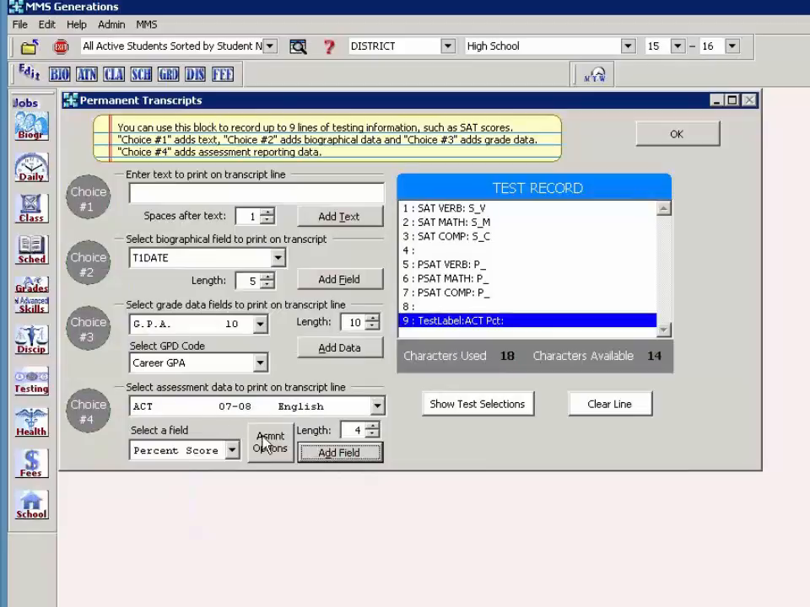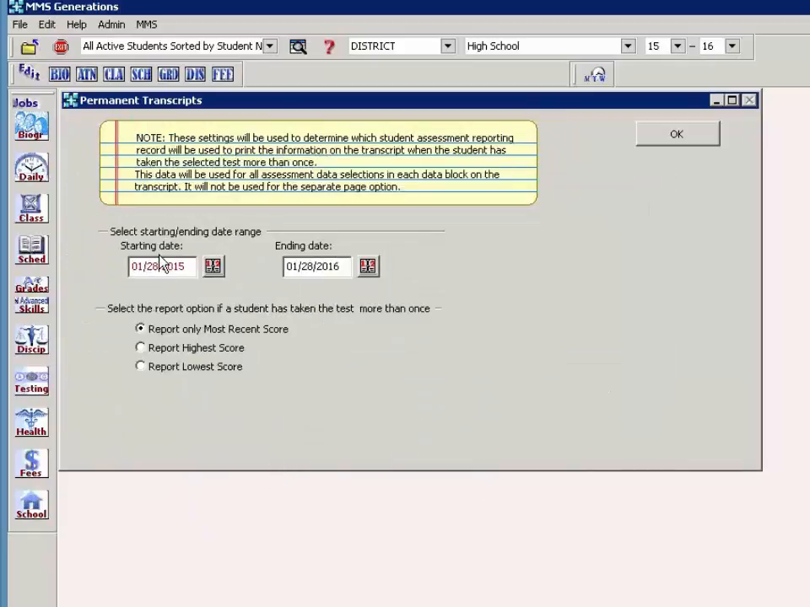Now, when I'm in here for my assessment data, if you're going to put the labels and stuff there, you're going to see what it is. And when I do the assessment options, I can come in and say, what is the date range of the assessment scores that are out there? And when I print, do I want to print the most recent score, the highest score, or the lowest score? So if the student has more than one, which one do you want it to print? Because they might have taken the SATs or the ACTs more than once. So it gives you the option, but it's only going to print one of them.